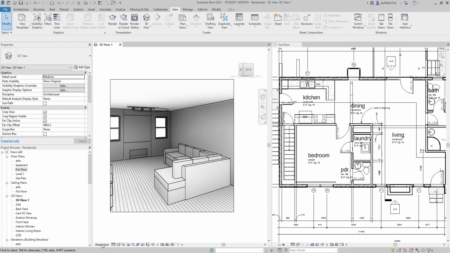Bear in mind, you don't have the scale in a perspective view. This is the difference between orthographic and perspective view. You can have more graphic display, like in orthographic, but you cannot have the scale. I hope this video helped you to understand how the perspective view and orthographic view work in Revit.